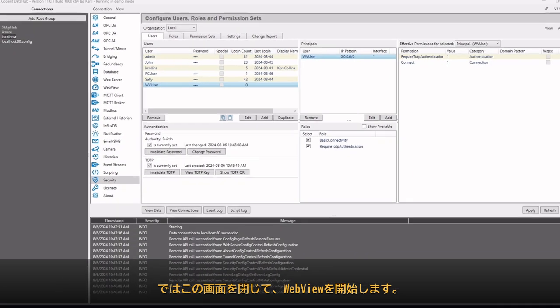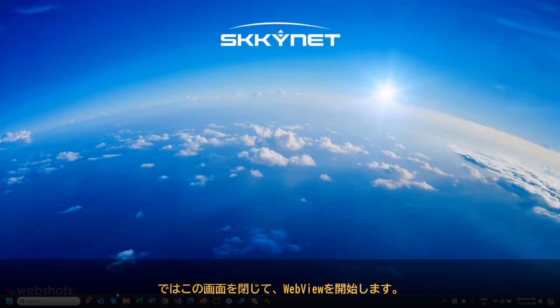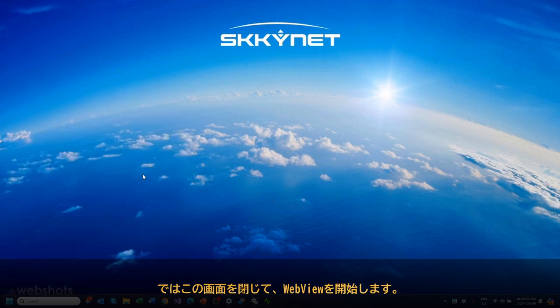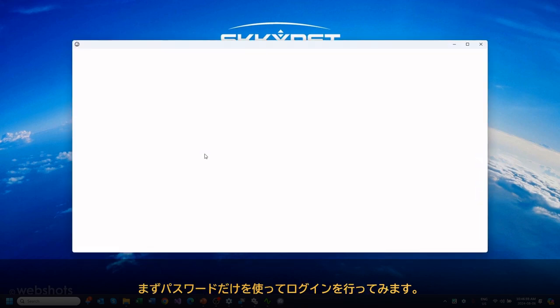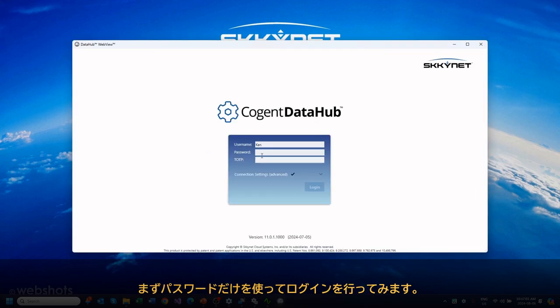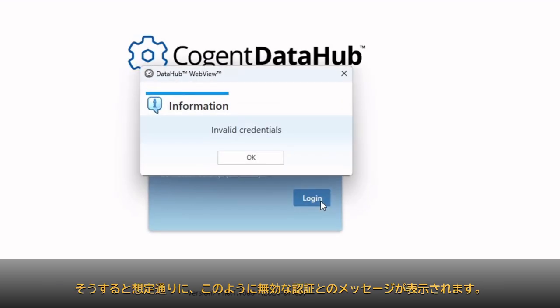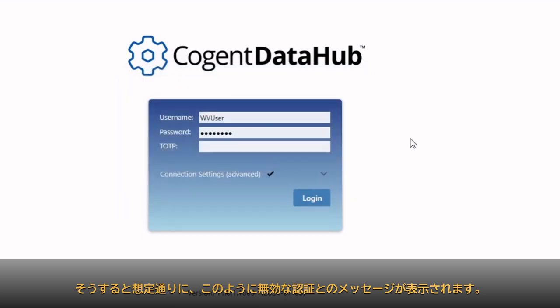And this time, let's just minimize here and start WebView. And I'm going to try logging in with just my password. So the username is going to be WV user. The password is ABCD1234, and I'm purposefully not putting in my TOTP code, and I'm going to try to log in. And you'll notice that I get a message of invalid credentials. So a generic login failure message, which is what I expect.